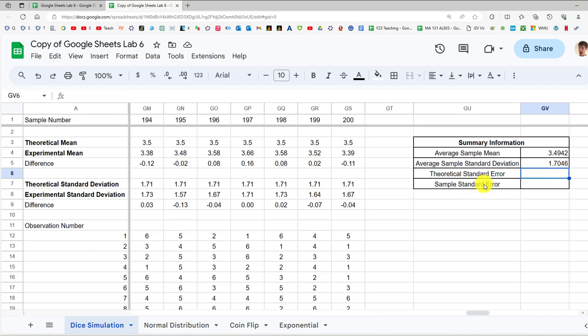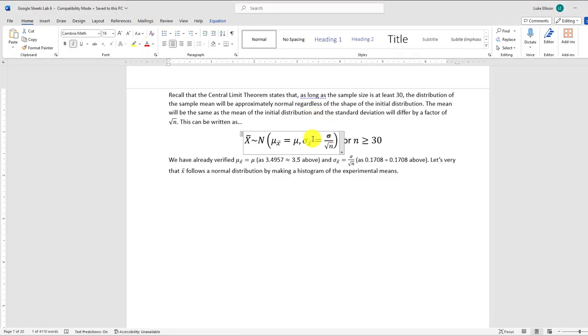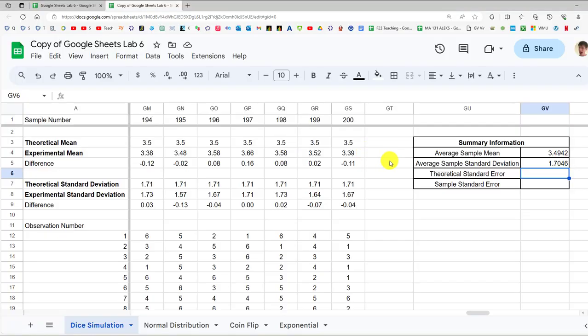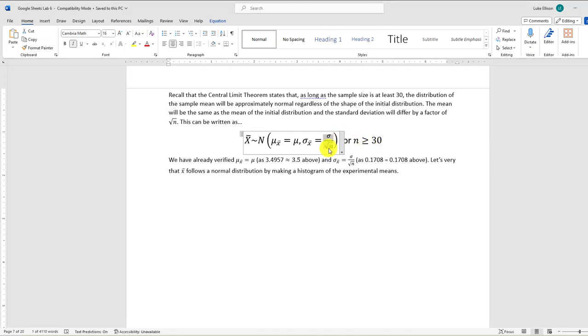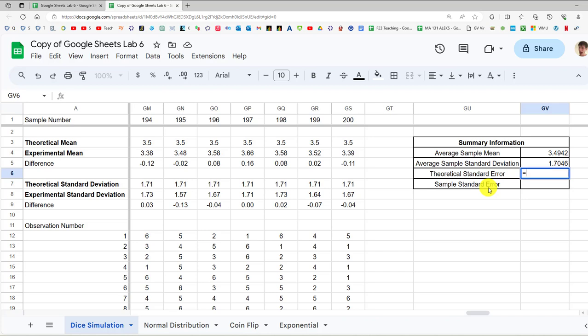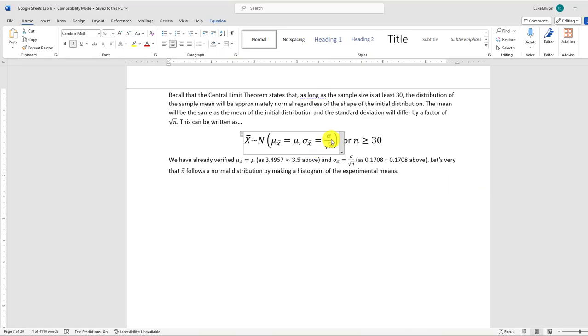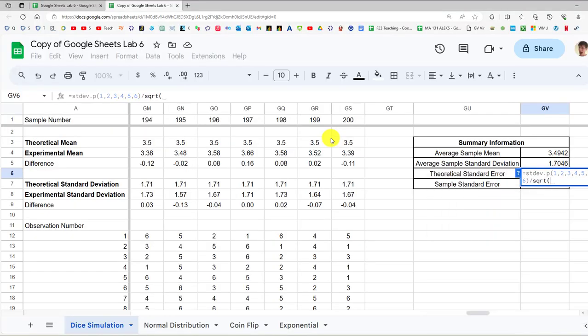Now the theoretical standard error is this formula, right? The standard error is basically saying how much should our sample mean differ from the population mean? Well, it turns out it should differ by about this number. So we can calculate that by taking the standard deviation and dividing by the square root of our sample size. This standard deviation is the standard deviation of the individual dice rolls. So in the numerator, I'm going to use the standard deviation .P again of the individual dice rolls, which is 1 through 6. And I'm going to divide that by the square root of the sample size. And our sample size was 100.